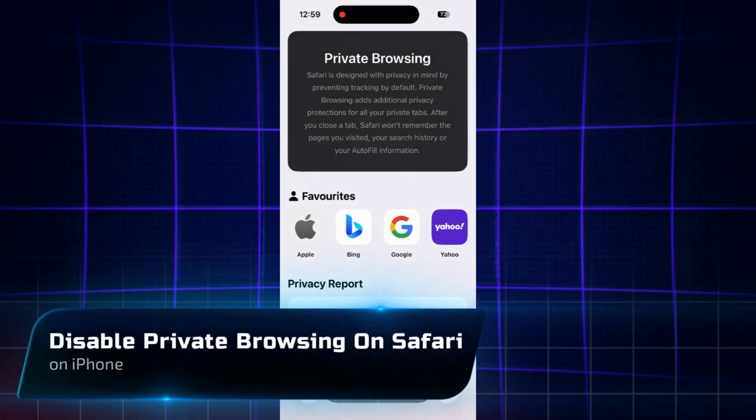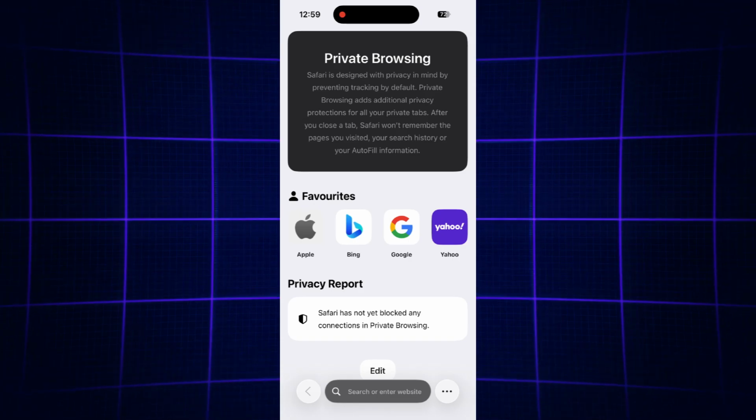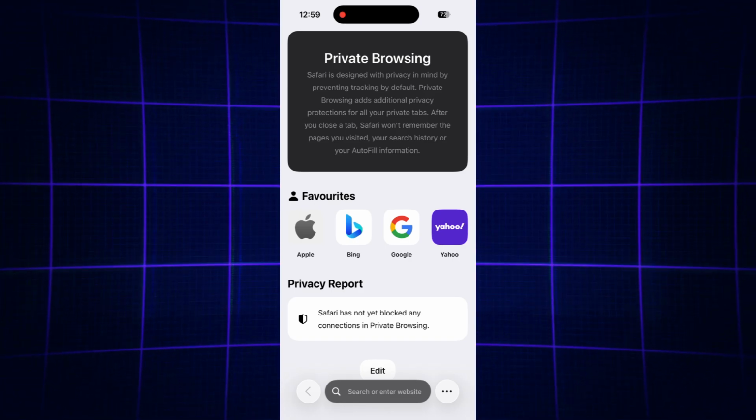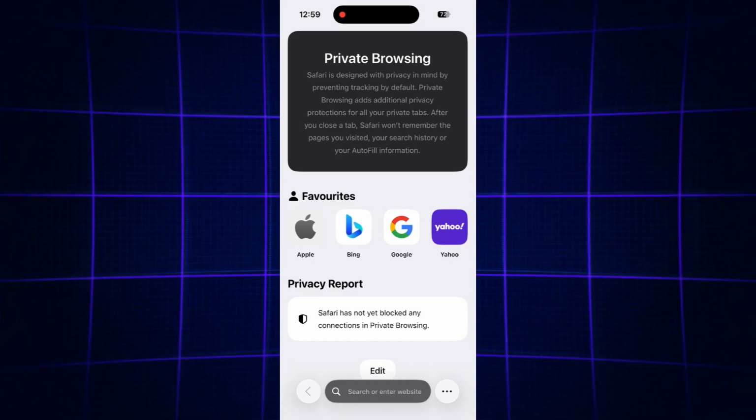How to disable private browsing on Safari iPhone. I'll show you two simple methods in this video. Let's get started. First method, open Safari and tap on the tabs icon at the bottom right corner.